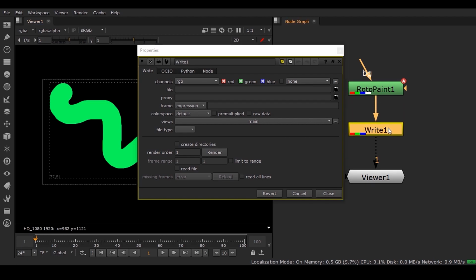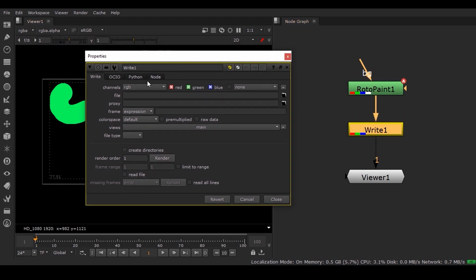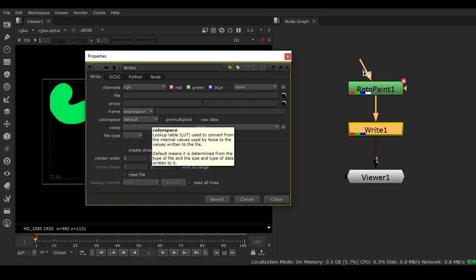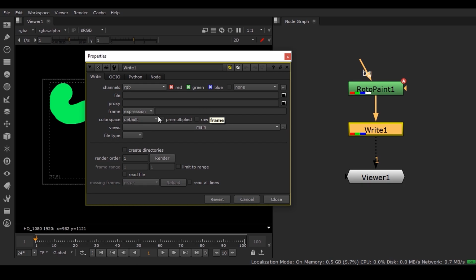So if I have the Write node here, in this section also I'm not going to show you each and every option inside the Write node, but only how we are going to save a single image. So channels, the first thing we need: channels means we need to have RGBA, A for alpha. So we need to have the alpha channel also, right? Because we need to save it in PNG file format, and in PNG file format we need to have alpha.